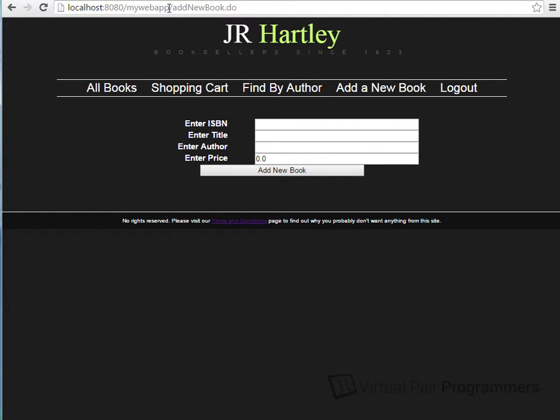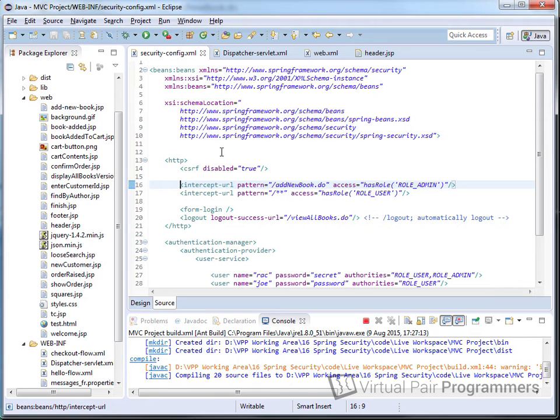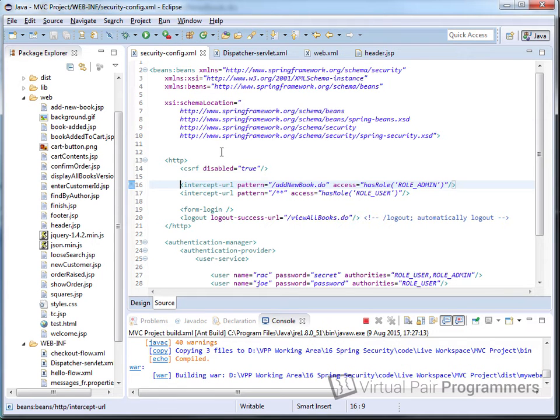So Spring has applied that logic to the add new book pattern and has therefore decided that Joe is eligible. And it will go no further. It doesn't have to go any further down the list. And this pattern, which is really a catch-all pattern, absolutely needs to go at the bottom of the list to make sure that our effectively specific rules for add new book is evaluated first. So I'll get that deployed, and that should now work.